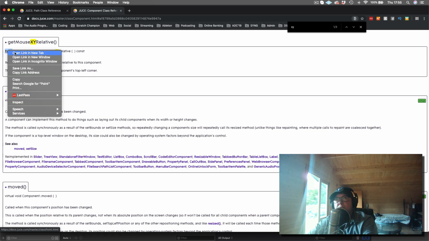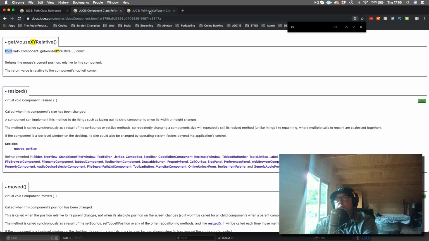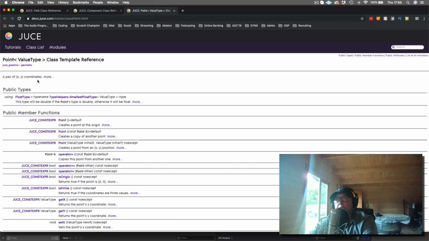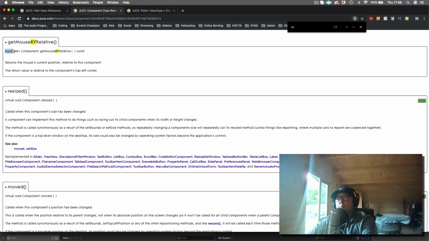But you'll see that it's not really anything complicated here, because if we click in there, we will see that a point object is just a pair of XY coordinates. So it's a convenient way to store our X position and our Y position of our mouse in one object, rather than having to create two variables, mouse X and mouse Y, that monitor the X and Y positions respectively. Okay, so that's why it returns this point object.